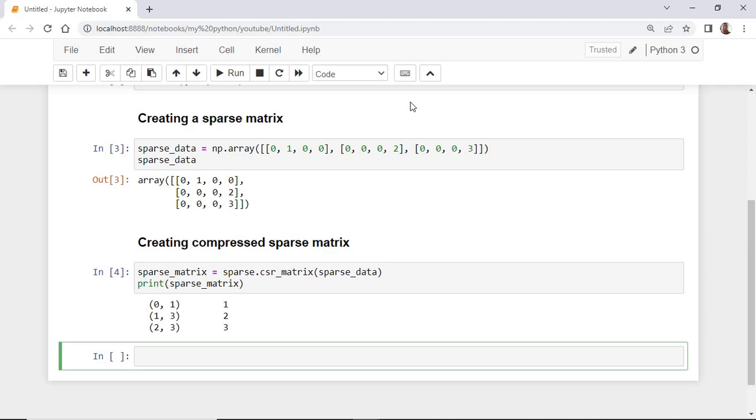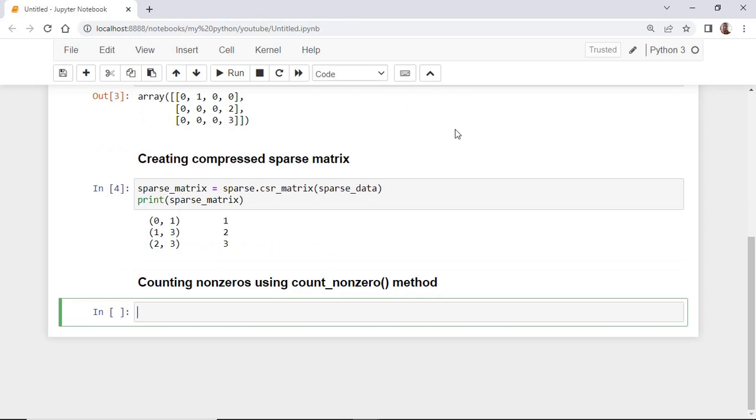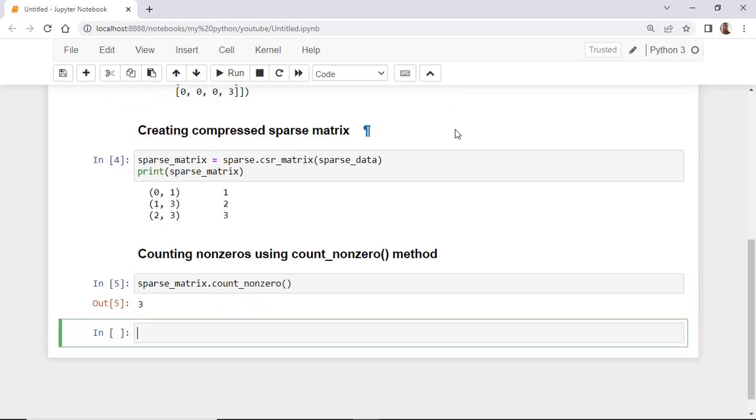One useful task in sparse matrices is to count the non-zero values in the sparse matrix. To do so, we can use the function count_nonzero, and we apply it like this. First, we type the name of the sparse matrix, which is sparse_matrix, then dot count_nonzero. Then we run the cell. As you see in the output, the function returned 3, meaning that there are only 3 non-zero values in the sparse matrix.